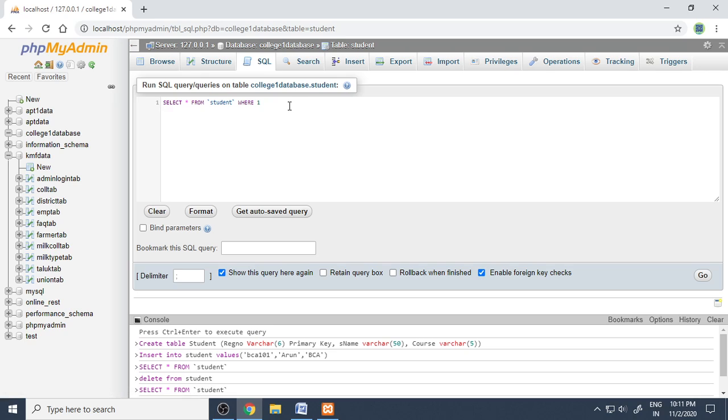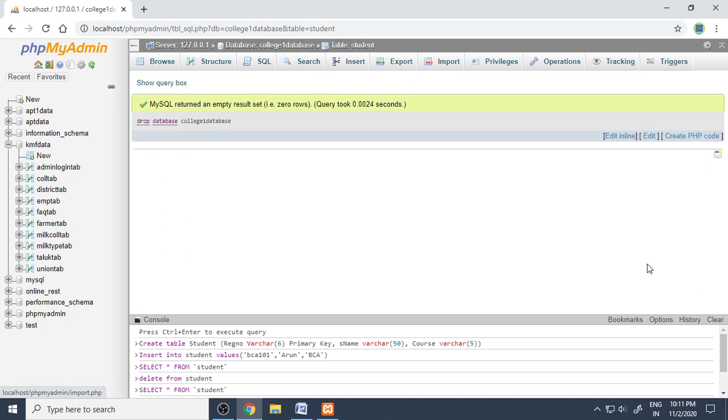Now if you don't want the database itself, then I can say drop database college one database. Right. So now if I click the go button, the database is removed from the list here. So we can create the database, we can create a table, we can insert the data, we can delete the data, we can remove the table, and also we can remove the database itself.